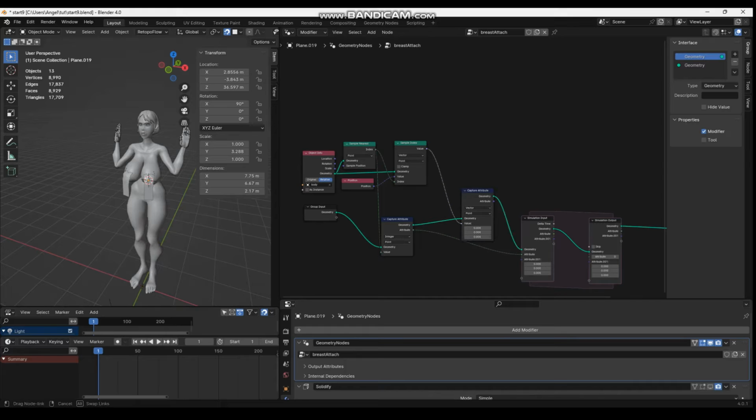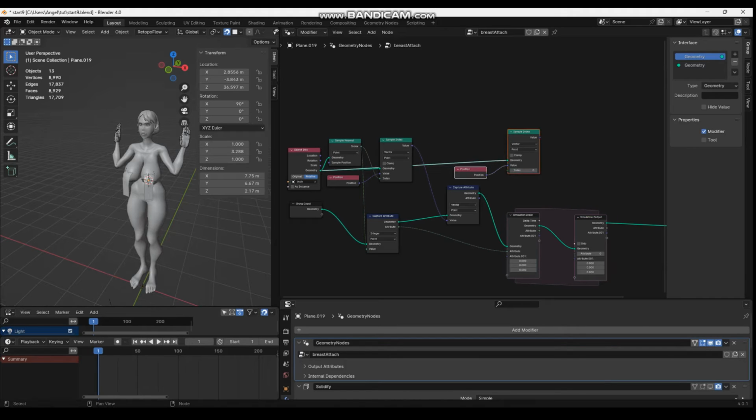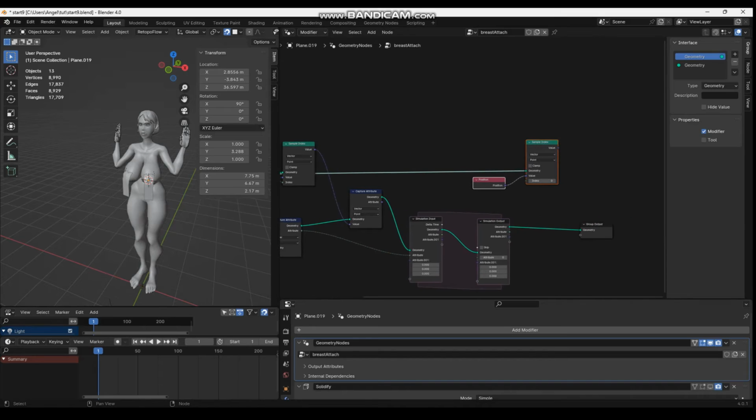This is going to be the rest position for the breast. Don't forget to pass the index and the position from the input simulation node to the output simulation node. Next, add another sample index node after the simulation zone, set it to position, and pass in the index from the simulation output.